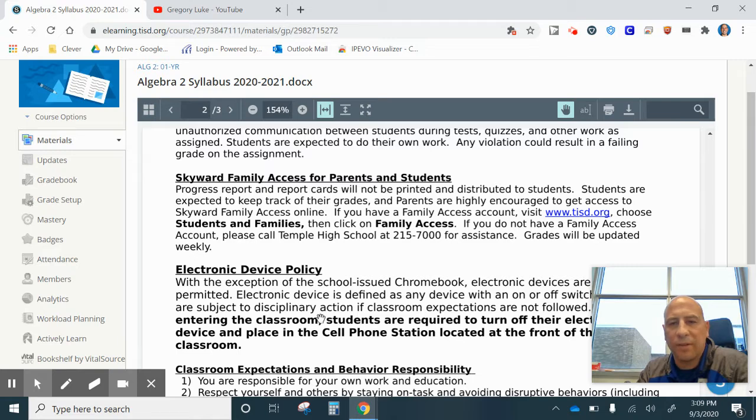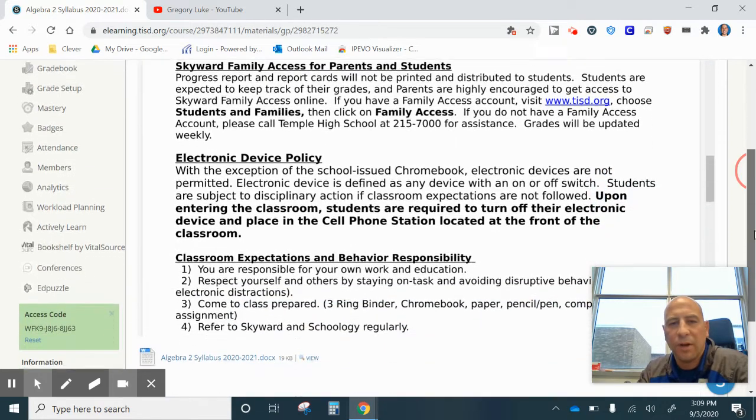Skyward Family Access, you can go ahead and read that, but the key is if you don't have Skyward Family Access, you can contact Temple High School at 215-7000 for assistance to get that.